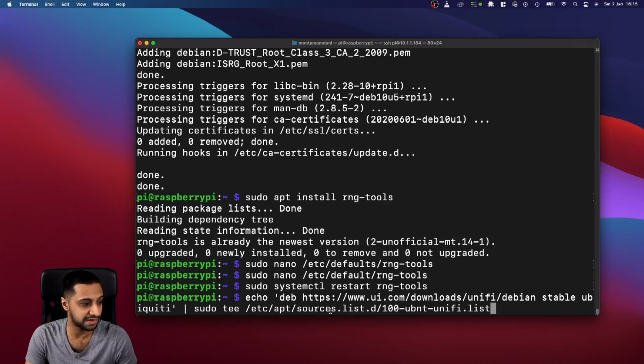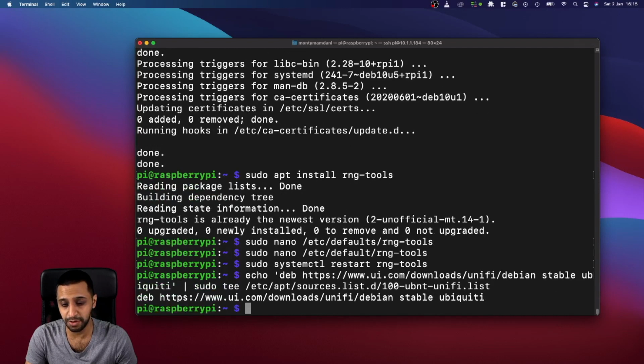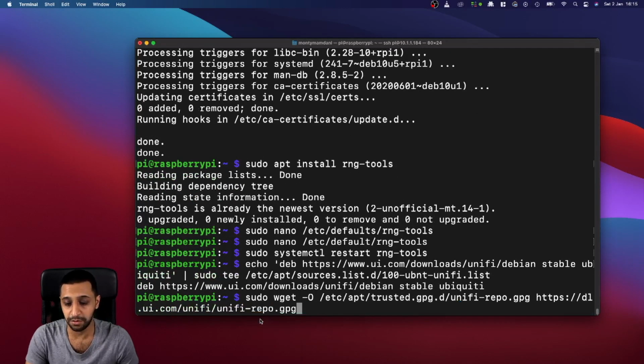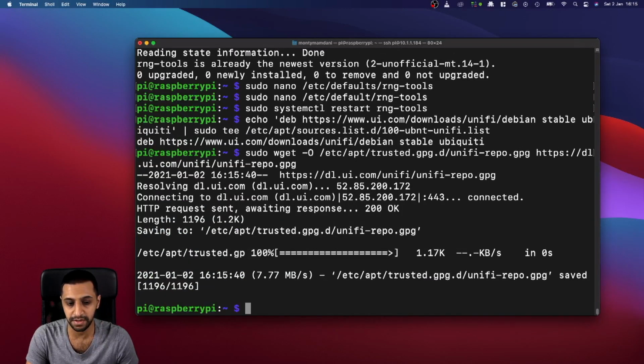What this is basically doing is adding UniFi to our repository list. So we'll go ahead and press enter. So that's that first one done. We then need to run this one, which will go ahead and run. And then that's going to download it.